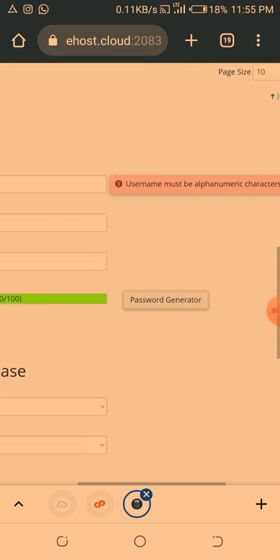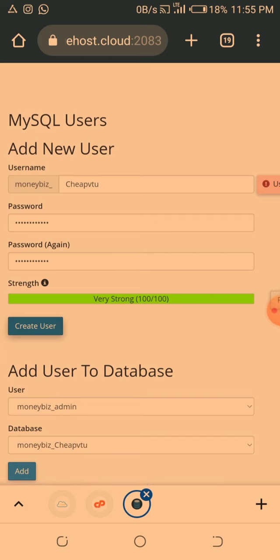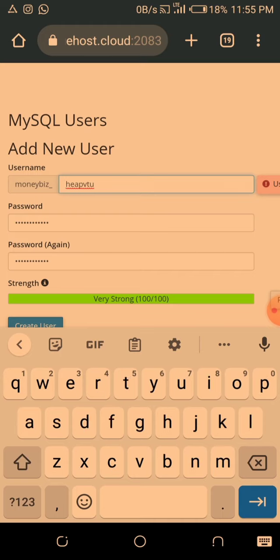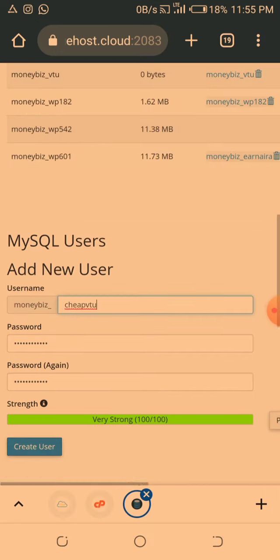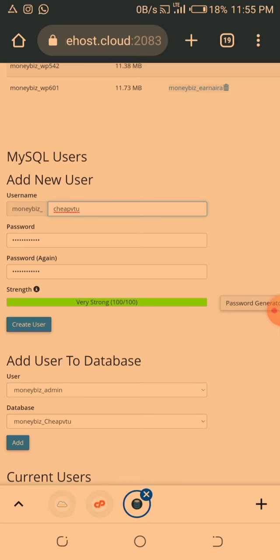Okay, they said I have something. Username must be alphanumeric character. Alphanumeric. Okay, let's see what it is saying there. Alphanumeric means you must have a number, but okay, I think what happened was I left a space in between them.